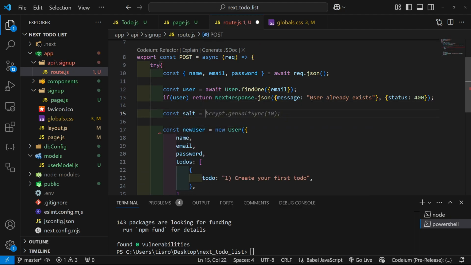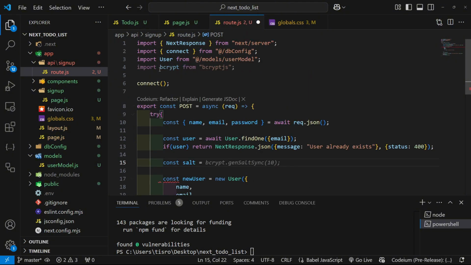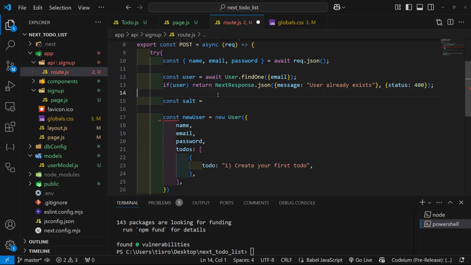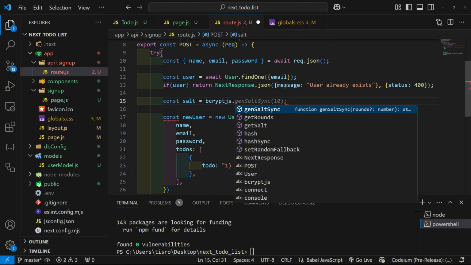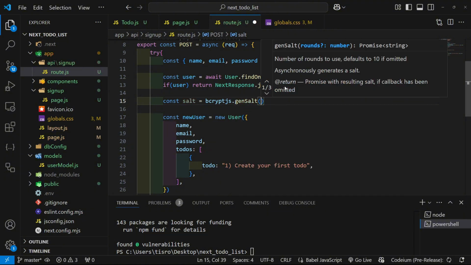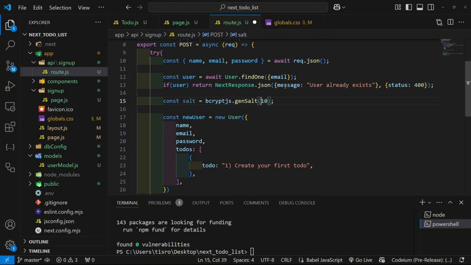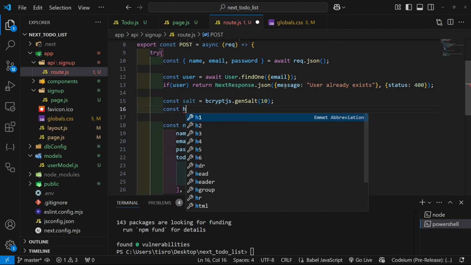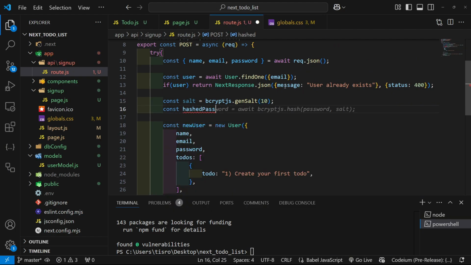So the first thing that we have to do is create a salt. So salt, which would be bcryptjs. So fix this, bcryptjs.genSalt, and we're going to put 10 in here. That just means 10 different rounds. And then we're going to have our final hashed password over here.